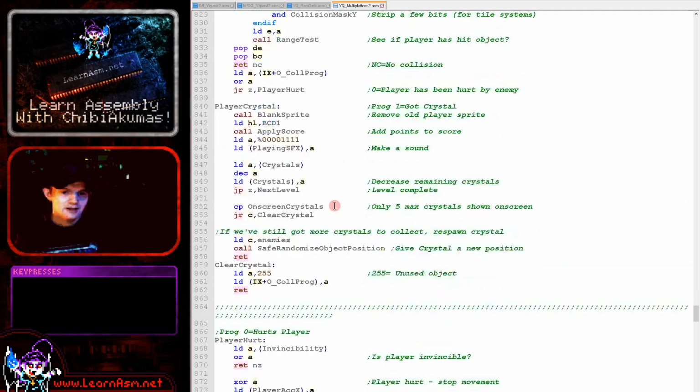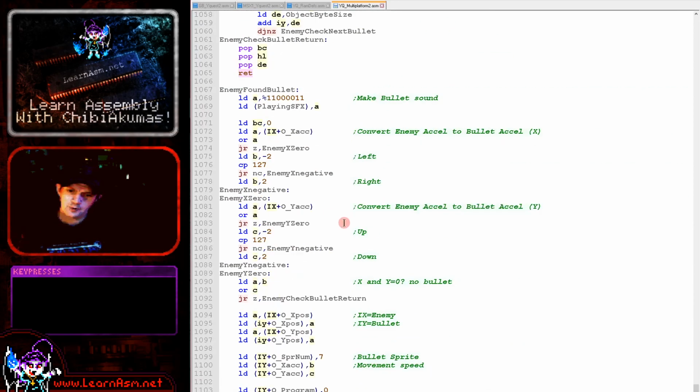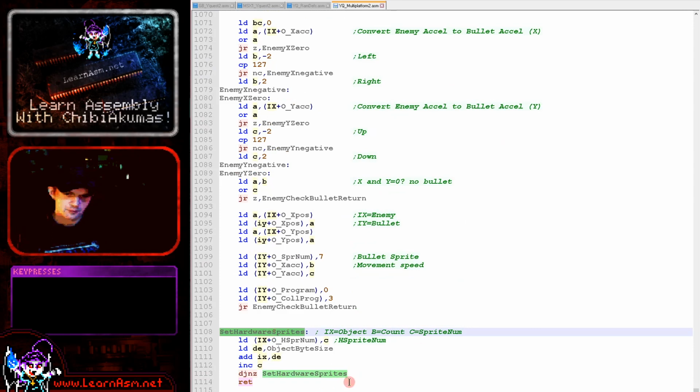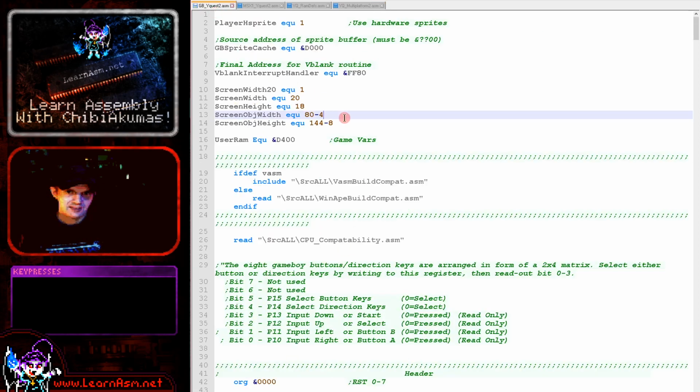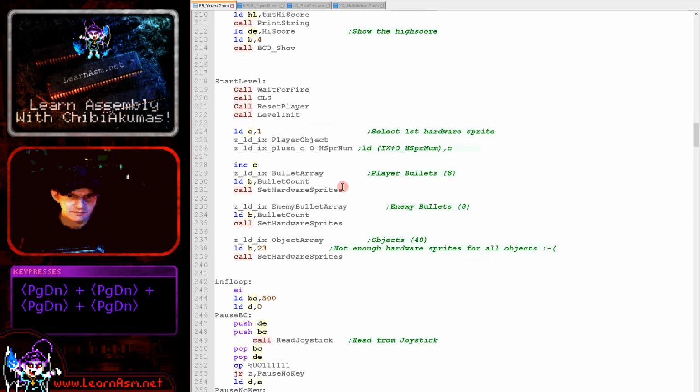So there we go. Now, we're going to, of course, need to define the hardware sprite numbers for all our objects, and we have a little program to do that for us called setHardwareSprites. We pass it IX, pointing to the first object, a count in B, and a sprite number in C, and this will consecutively increase the hardware sprite numbers for all the objects up to that count. And we're going to use that to define our objects. That's going to be in here, and we will see that just here. Where is it? There we go.